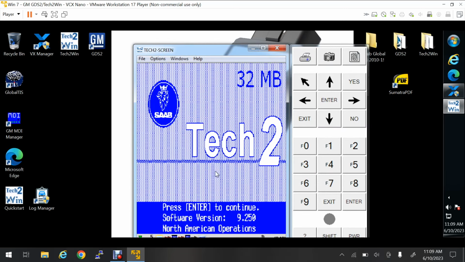Saab computers and the older Saabs are kind of a pain in the butt, but there's very few people that program them, so you can charge a little extra.